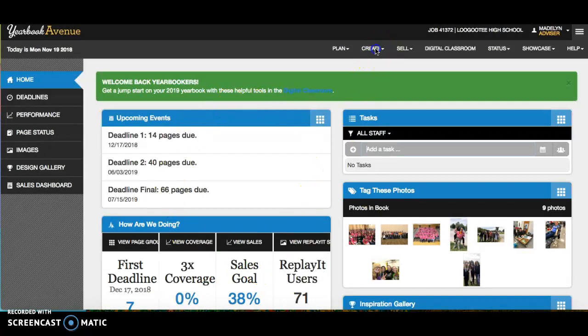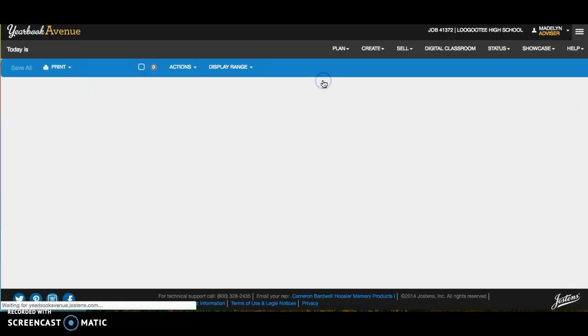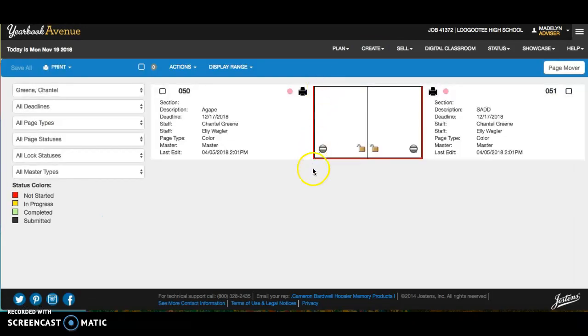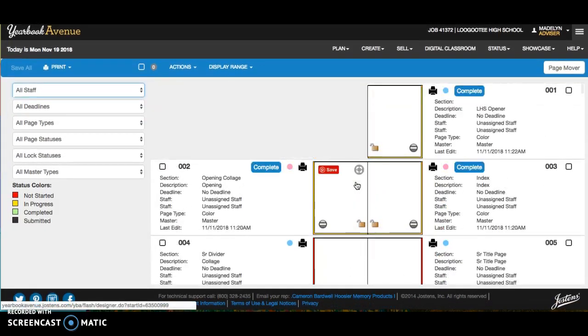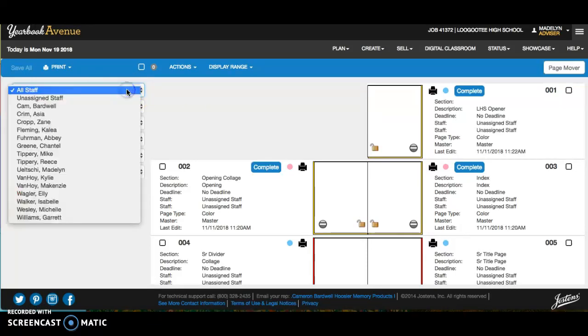Once you're signed in, click over here on Create and go to Page Ladder, and it will pull up all of these different pages for the entire yearbook. What you can do to find your specific pages in your assignment is to come over here to this first drop down arrow and find your name.